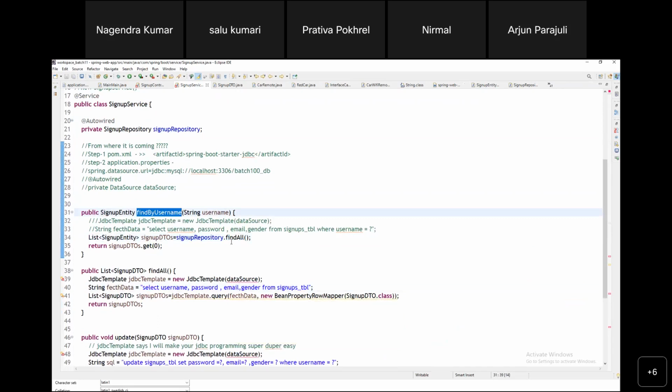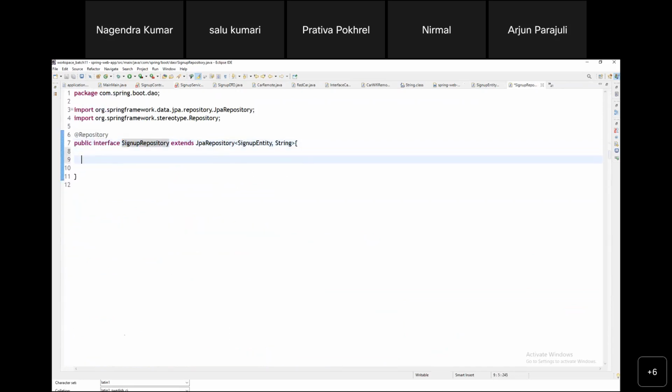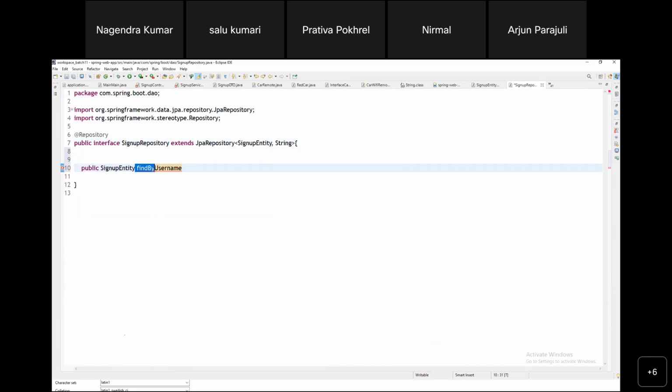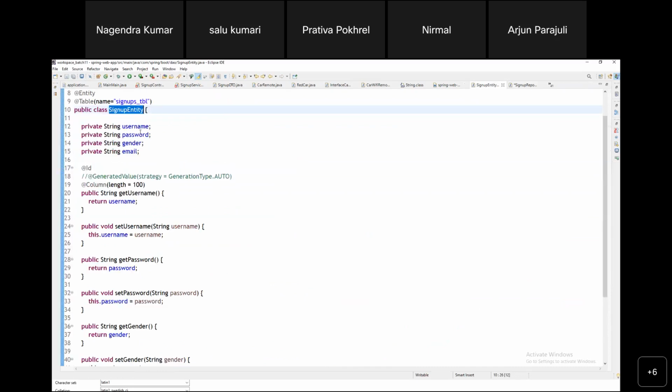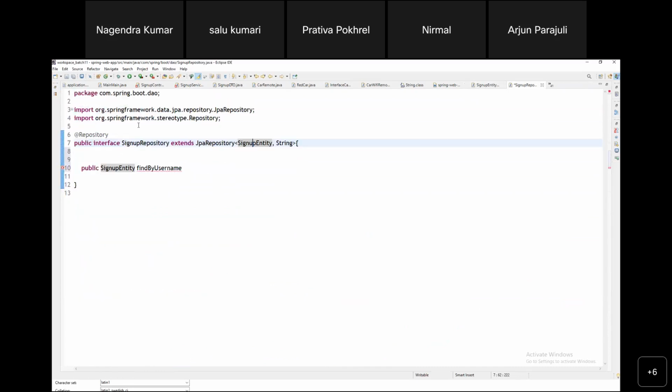In order to do it, there is a way. If you want to find data by username, here you can write public SignUpEntity. The formula is findByUsername. Have you seen the formula? Find by an attribute name. You want to find by username. Is it easy or not to write it? And here you can write username. My job is done.